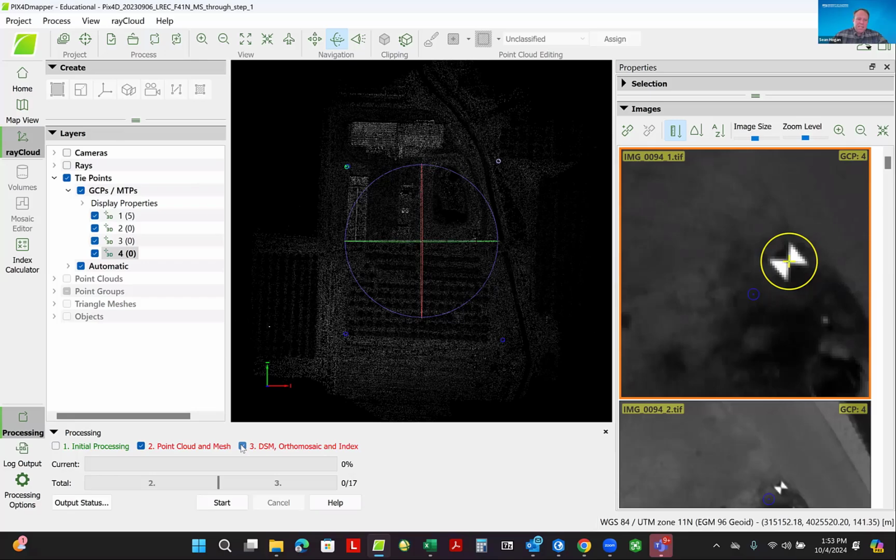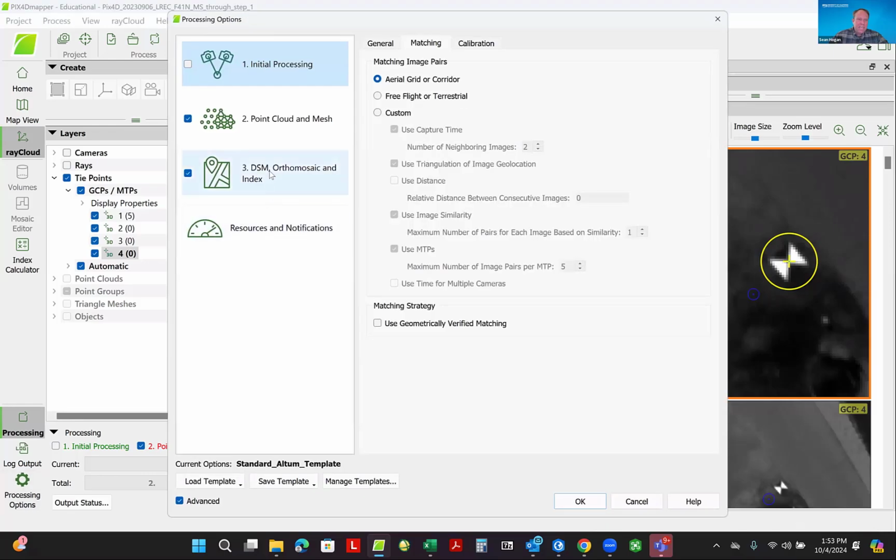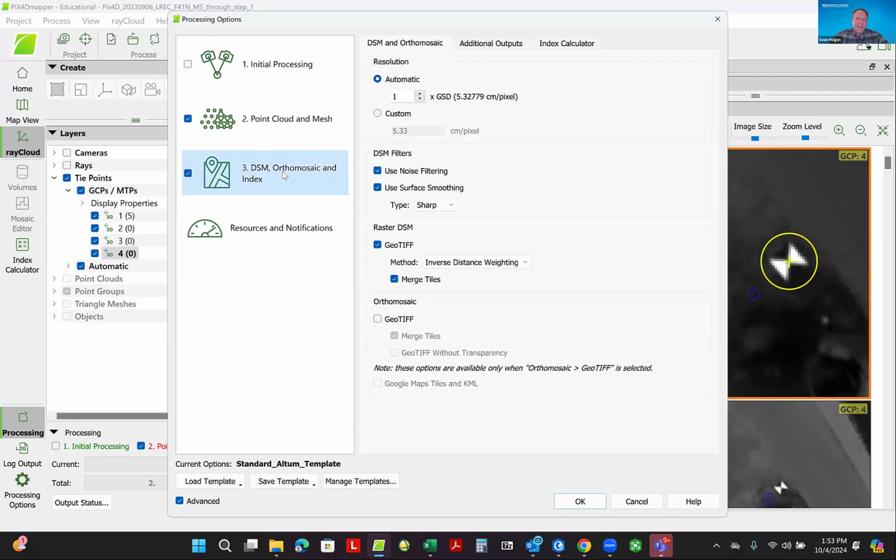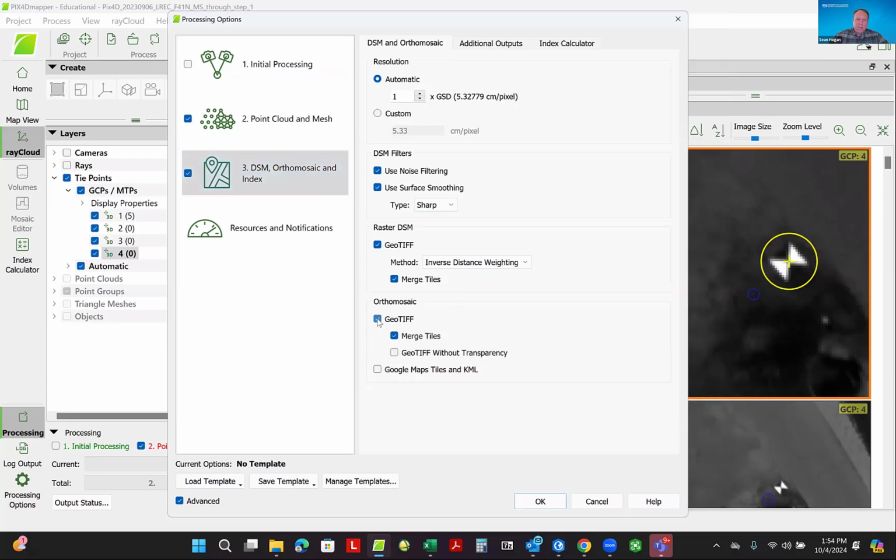Before you do that, this is where I said I would come back to the processing options of the DSM and orthomosaic. I'll click on that now. And inside of here, I'll make sure that everything is set the way I want it. One thing is, if you're working with an RGB image, you would want to click orthomosaic and geotiff without transparency. I don't need an orthomosaic though, because I'm going to be creating reflectance indices of these, so I don't need that checked for multispectral data. Come back to that in a second.